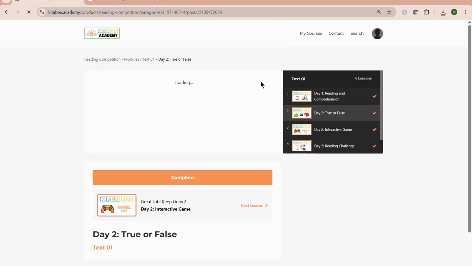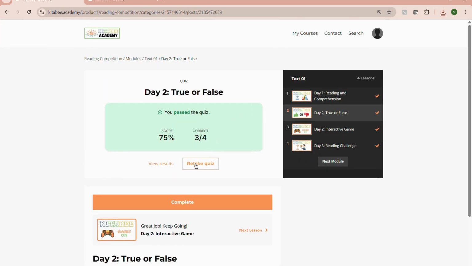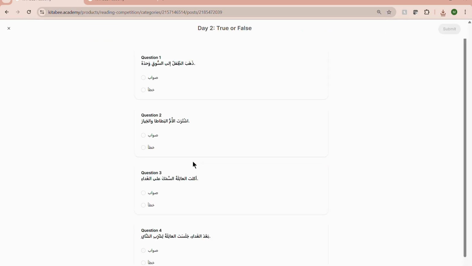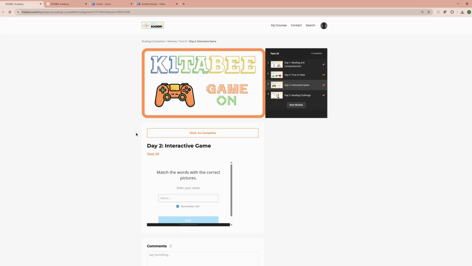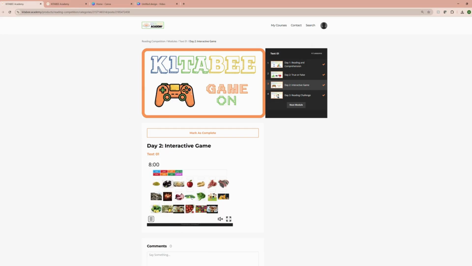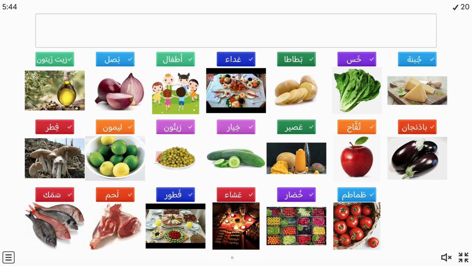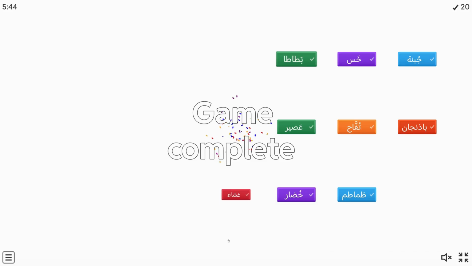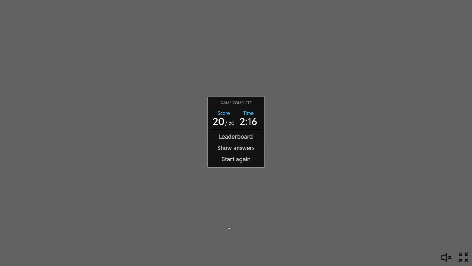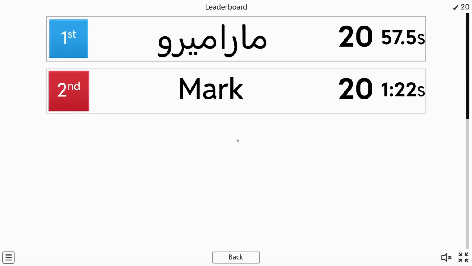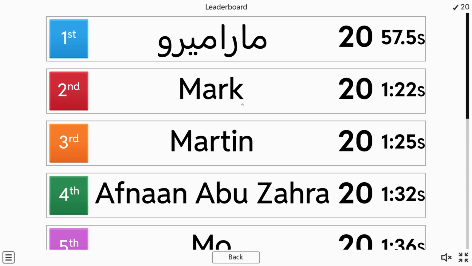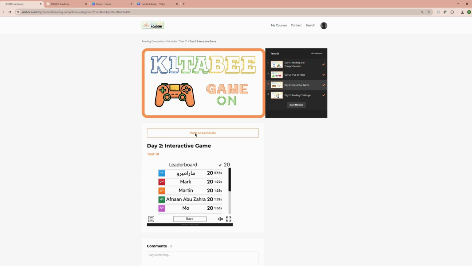On day 2, the child will do 2 exercises. One of them is true or false. This is the exercise. And then there's an interactive game that we want the child to play. It is a fun game. Very competitive. As you see, we want the child to go to the leaderboard to see if they are amongst the top 10 in this game. Then we mark as complete and go to the next lesson.